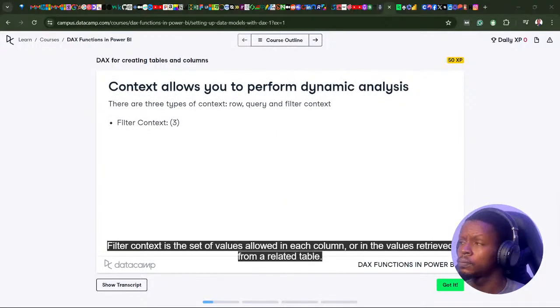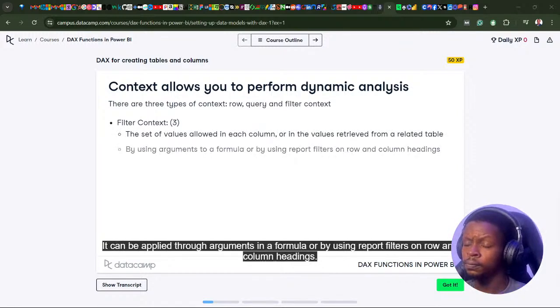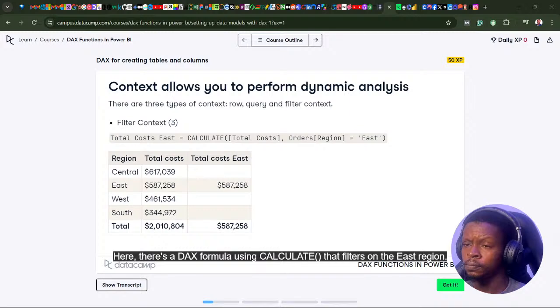Filter context is the set of values allowed in each column or when the value is retrieved from a related table. It can be applied to arguments in a formula or by using report filters on row and column headings. This context applies on top of query and row context, meaning its effects are lost. Here, there's a DAX formula using calculate that filters on the East region. We'll go deeper into context filters during the exercises.